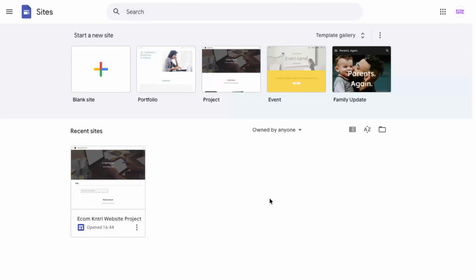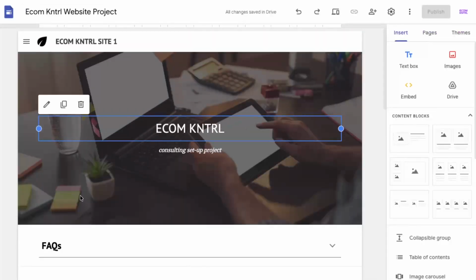Next, look for the site you want to add your booking form to. On the Google Sites home screen, you'll see a list or grid of your existing sites. Take a moment to make sure you're choosing the correct one, especially if you have multiple similar sites, like different event pages or business pages. Once you've found the right site, click on it to open it in the editor.